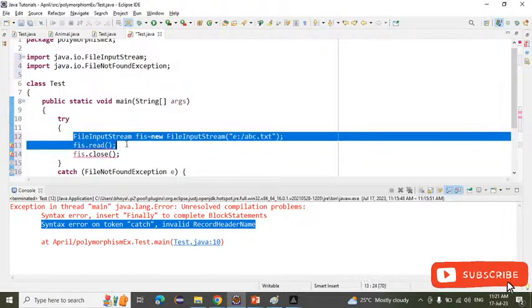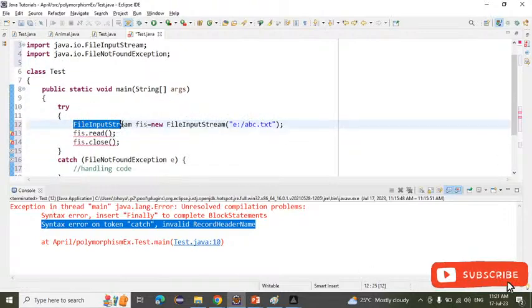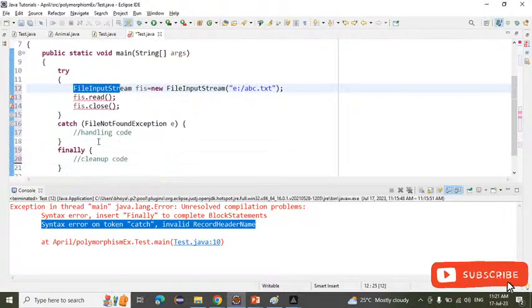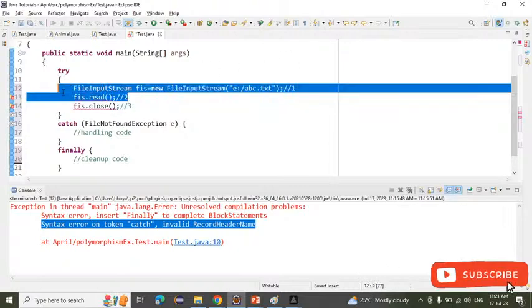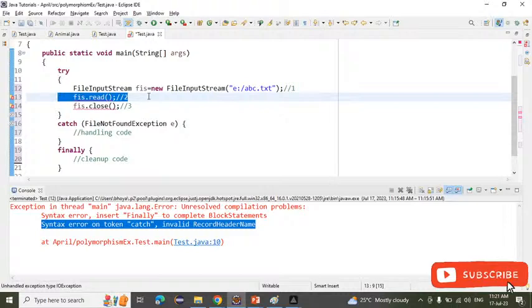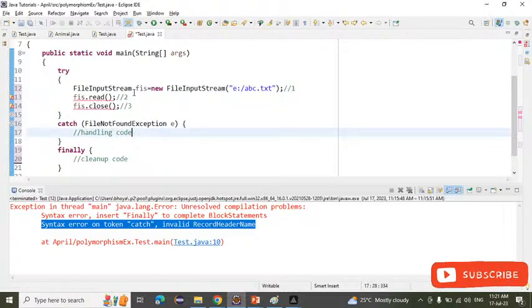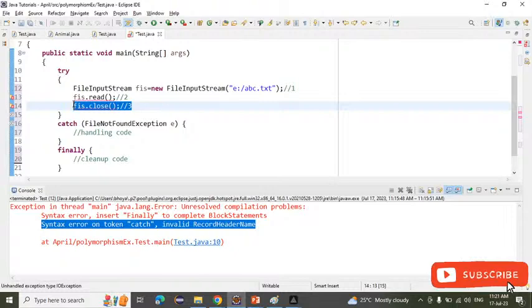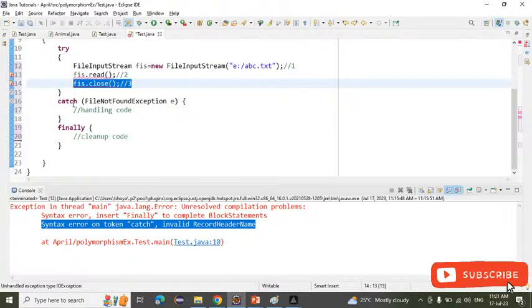Suppose while reading the file it is throwing some exception. Then it will come to the catch block. Suppose this line is 1, this line is 2, and this line is 3, and on the second line it is throwing the exception. It will come to the catch block and will not close the file, so there is a lot of chance to leak our file data.